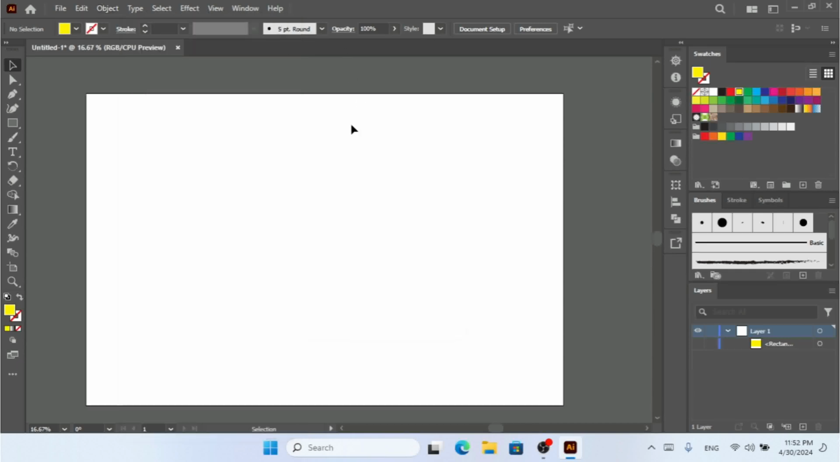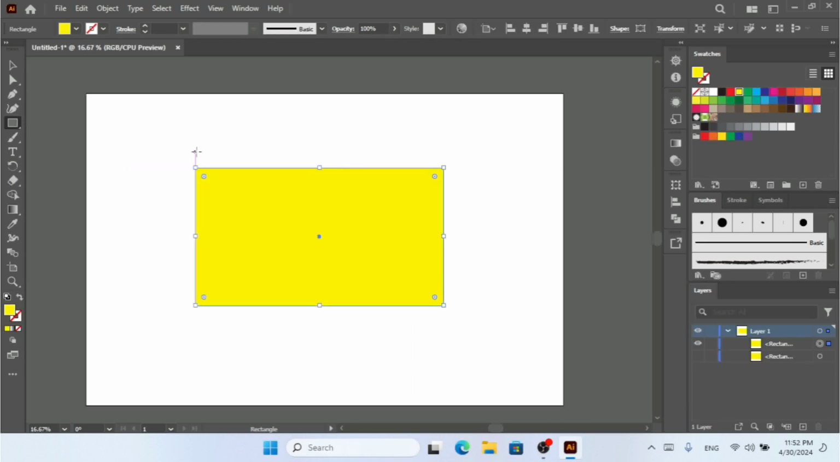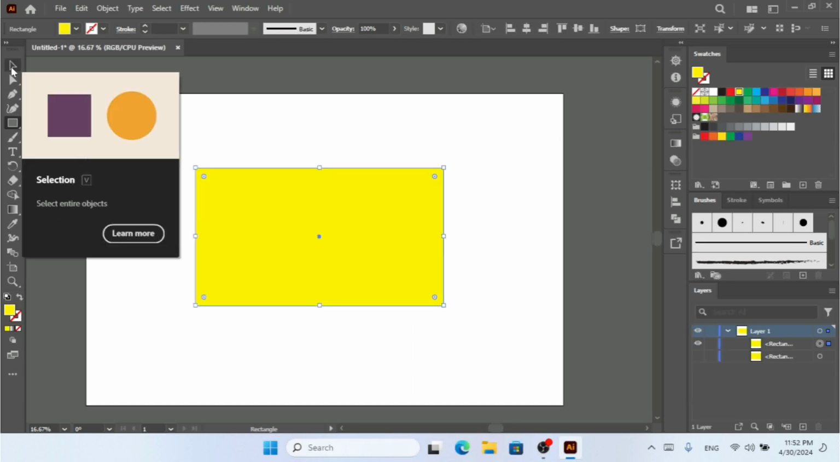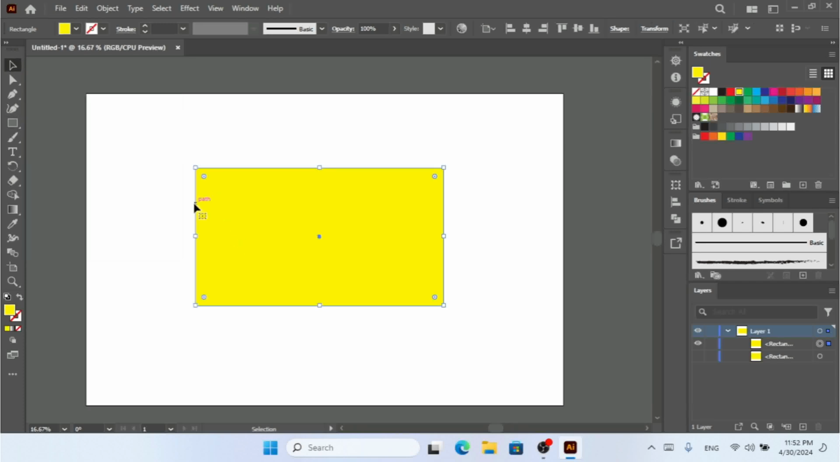So what is a path? When you draw anything in Adobe Illustrator, and I grab my Selection tool, this is a path. As you can see, when I put my cursor over it, it's going to show me the path in red.